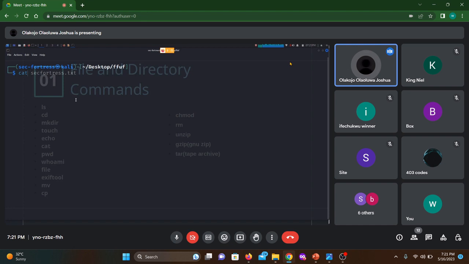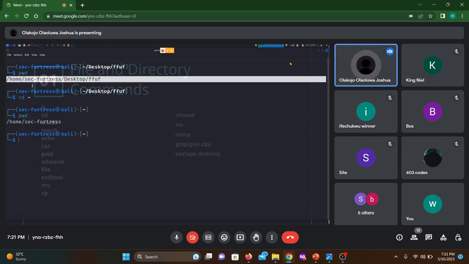That's it. The next command is pwd, which means print working directory. As you can see, the working directory I'm working from is Desktop/ffuf, in the secfortress home. Now I can cd to my home directory using cd, and I'm back in my home directory. If I do print working directory again, I can see that the directory changed because I'm now in my home directory. So I can clear my screen once more.